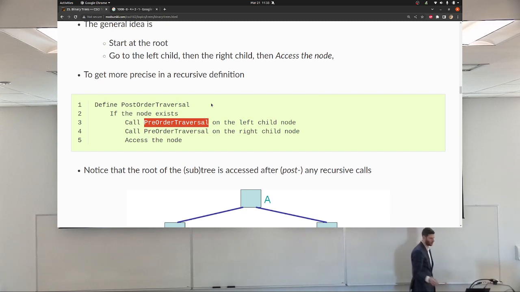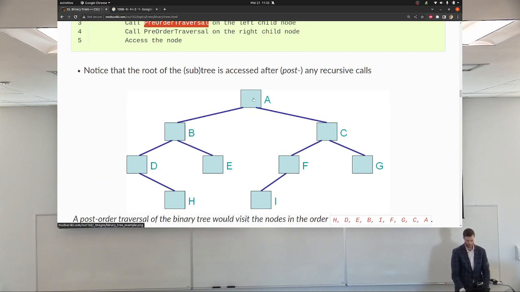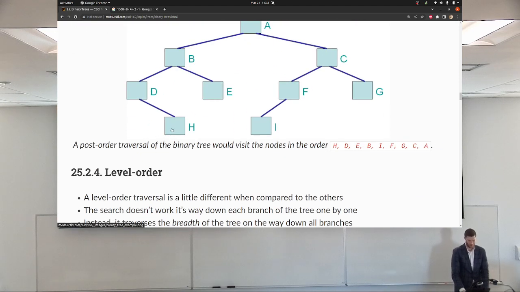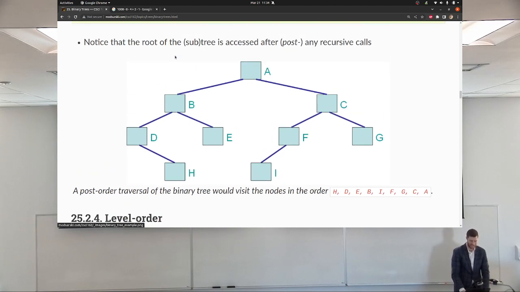So we do the left, we do the right, then we access the node. So let's follow the code. Go to the left, go to the left, go to the left, go to the right, go to the left, go to the right, H, D, E, B, I, F, G, C, A. That's it.